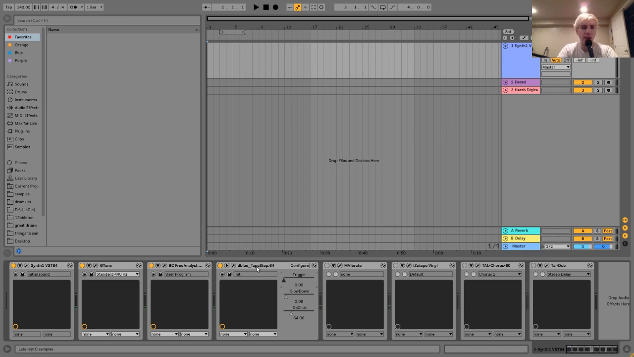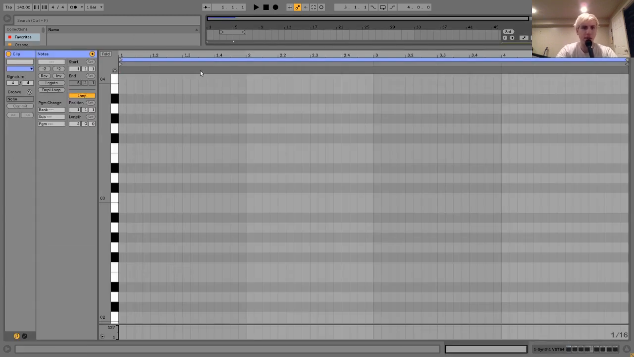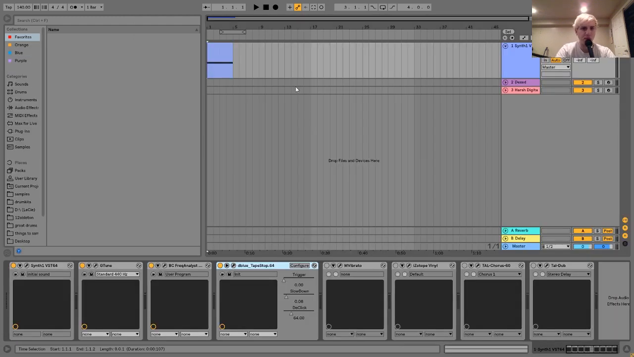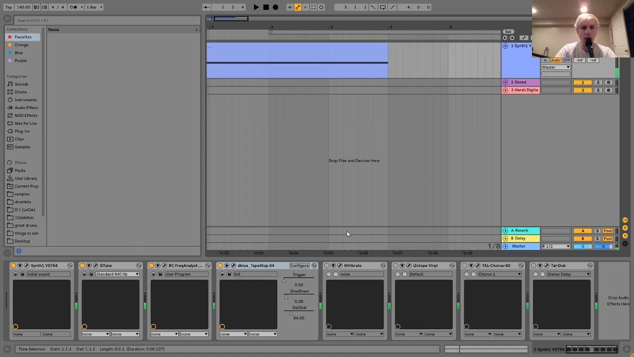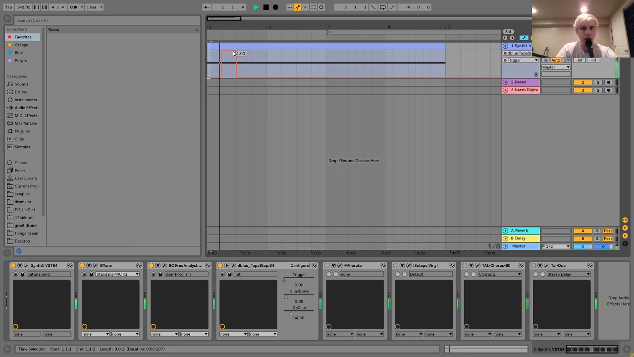So this is just a really simple and nice way to do those little tape stops, and actually I'll show you really quickly. All you have to do is basically write in your part, and then whenever you want the tape stop to happen, you just automate the trigger to come on, and there you go. It's really simple. It's just really nice. When you need that effect, you don't have to do a whole lot of stuff. It just works, and that's that.